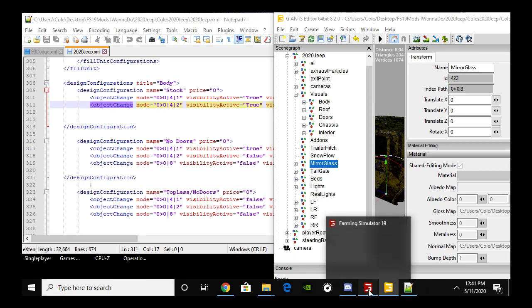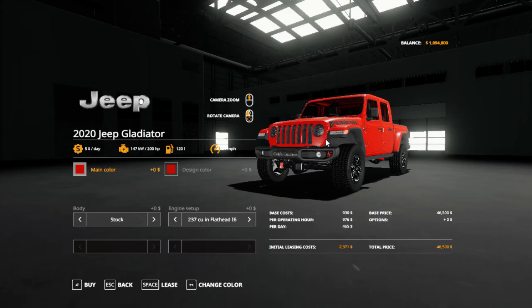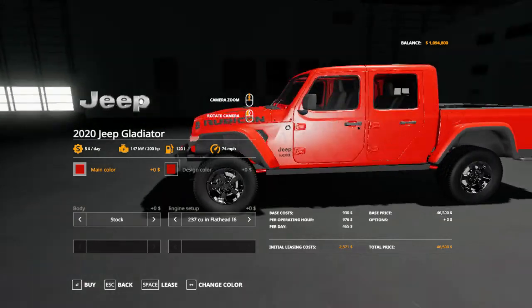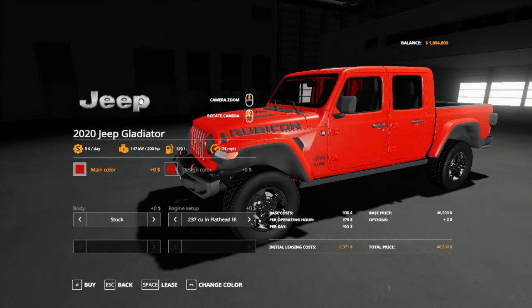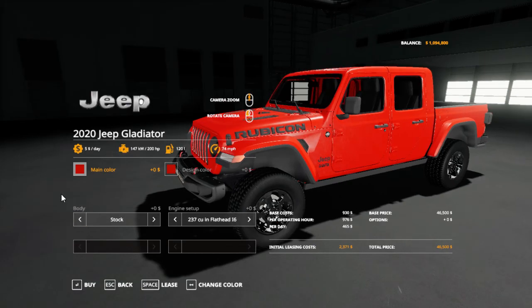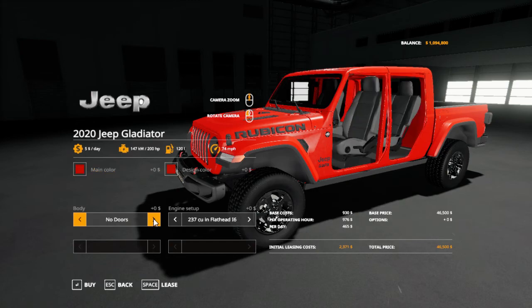So we'll go into the game, and here you go. You can see the Jeep's in here. It's far from ready. As you can see here, we named that whole section for the config body. So right here, here's our body options. Stock, no doors, topless, no doors.